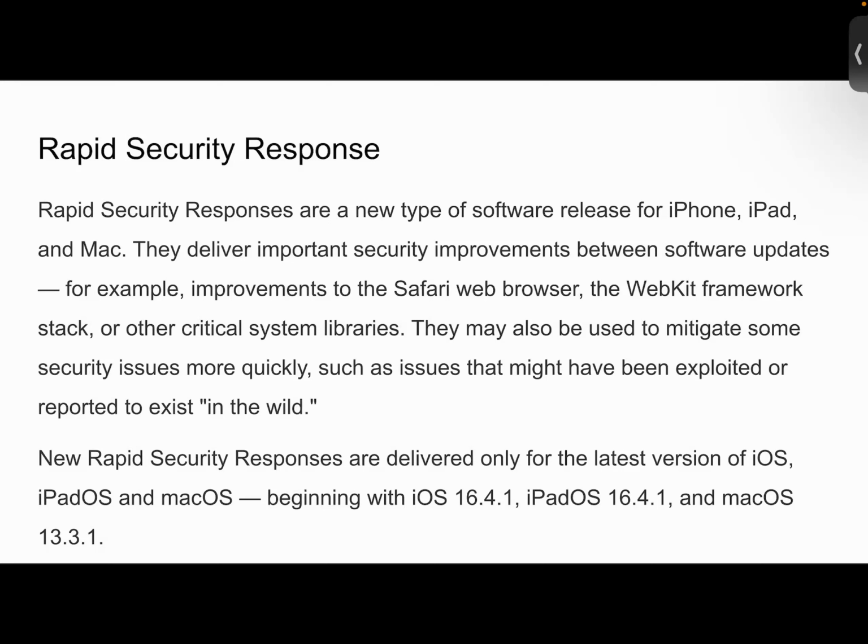So you may have seen 16.4.1a. If you see a letter, that means a rapid security response was just downloaded and installed on your device. And so the operating system, of course, keeps adding on from beforehand, right? So it will take up more data.